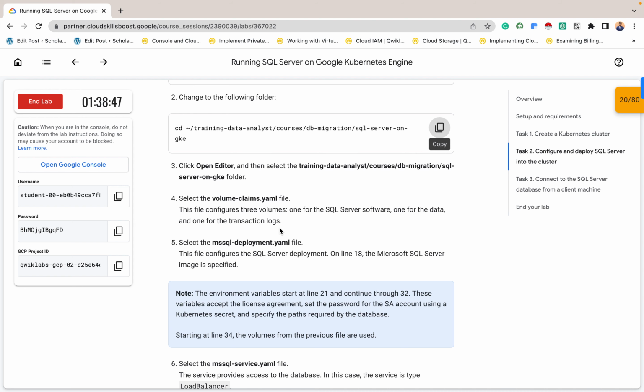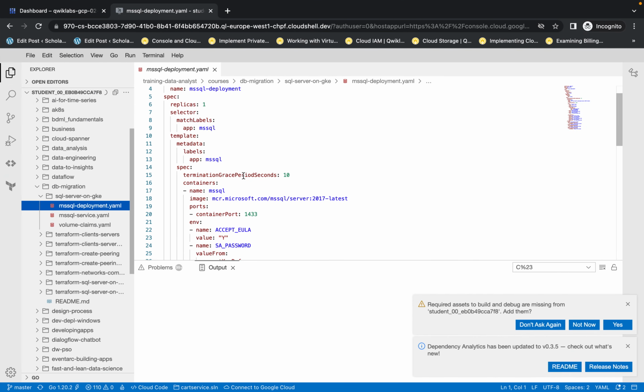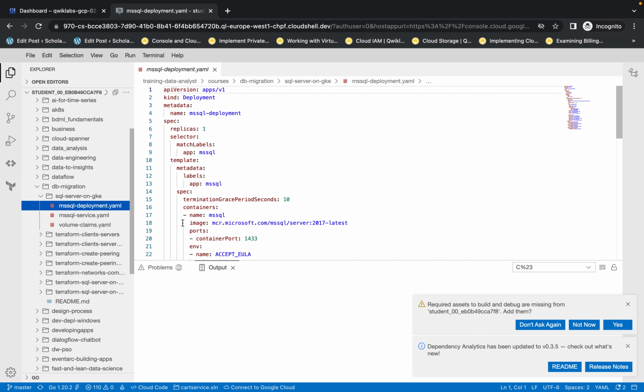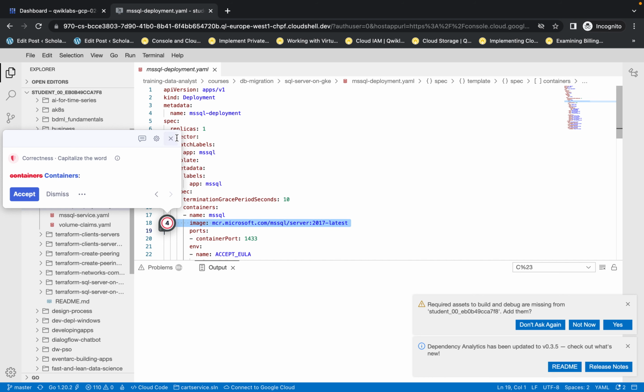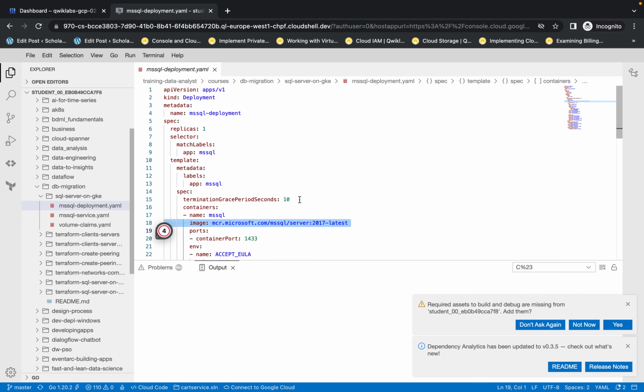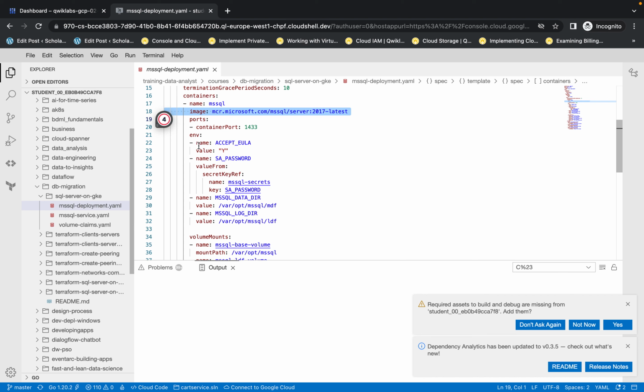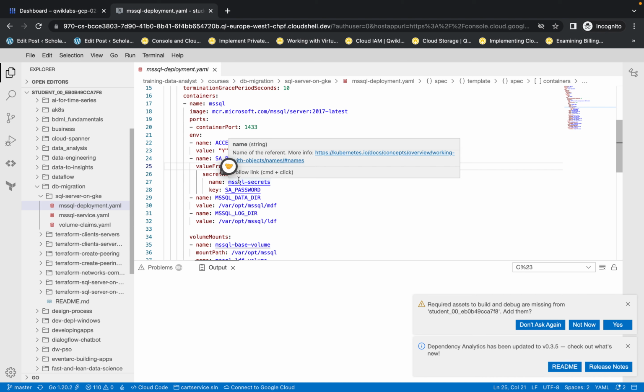So the next thing is the deployment.yaml. You can take a look at this deployment.yaml. This is where we specify the image that we are using, the image for the SQL Server. This is the image. Then from line 21, this is where we specify the environment variables. You can see our SA password, where we use a Kubernetes secret to reference it. This is the name, this is the key, and we've already saved our secrets. These are just some of the environment configurations.